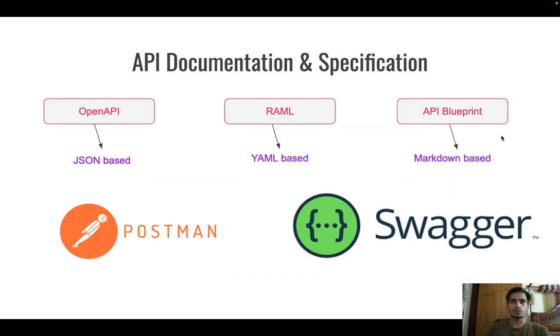So how many types of API documentation are there and how will we make it? API documentation is divided based on its specification. There are three popular specifications on the internet: OpenAPI specification, RAML specification, and API Blueprint specification. OpenAPI is based on JSON format, RAML is based on YAML, and API Blueprint is based on Markdown. So these are some common ways.